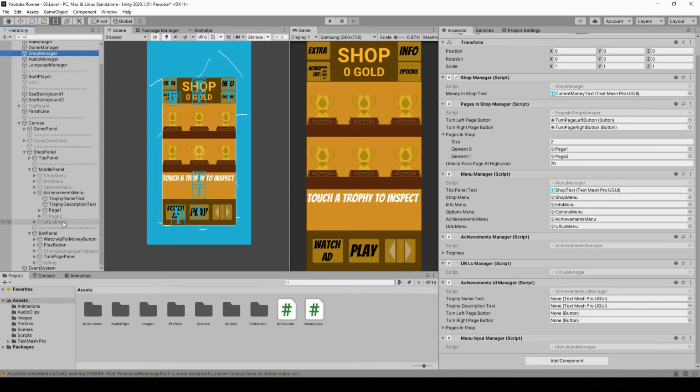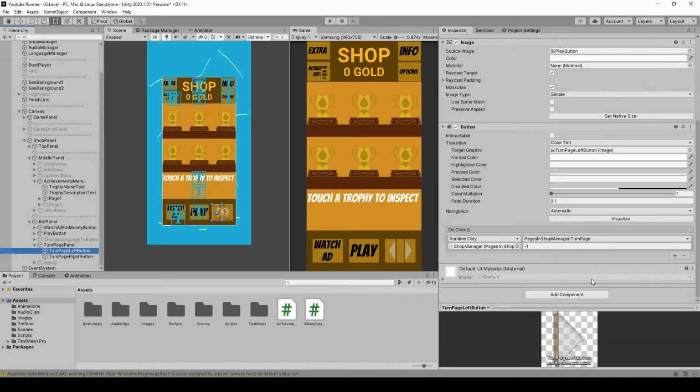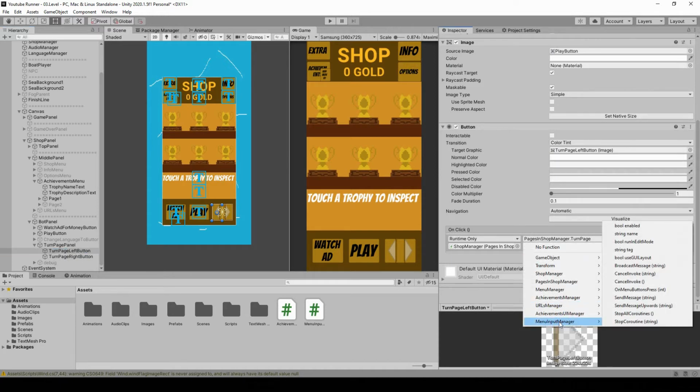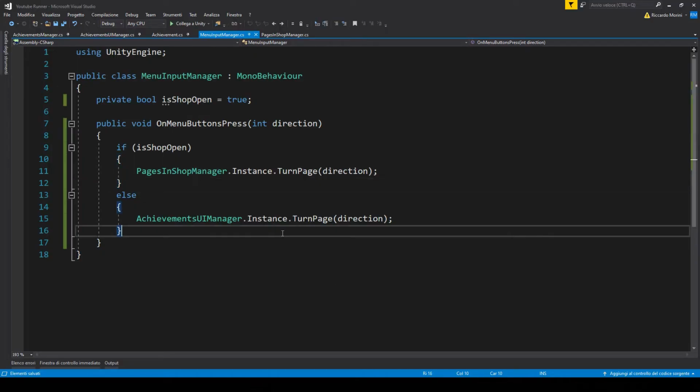In our bot panel, select the turn page panel and turn page left button. We need to change it from pages in shop manager to menu input manager on menu button press. We can keep the value as is. Alright, back to coding. Now we have a way to call the right turn page function.